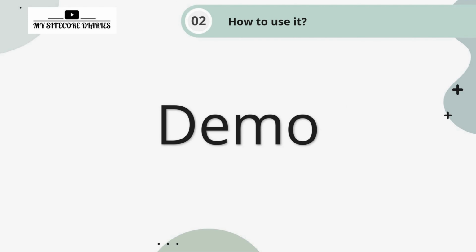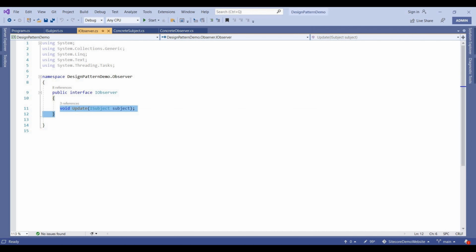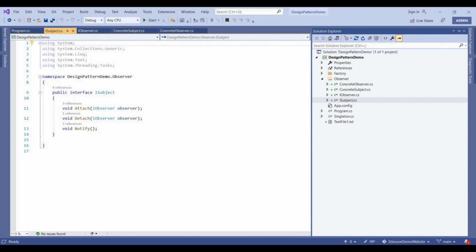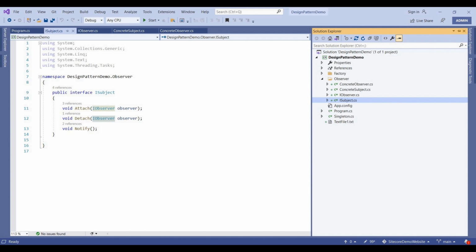So let's have a demo. Let's go to Visual Studio and see how this works. Let's go through the code for the observer pattern. We have two interfaces here, IObserver and ISubject. In IObserver we add the Update method, and for ISubject we have three methods: Attach, Detach, and Notify. For Attach and Detach we pass the IObserver object.